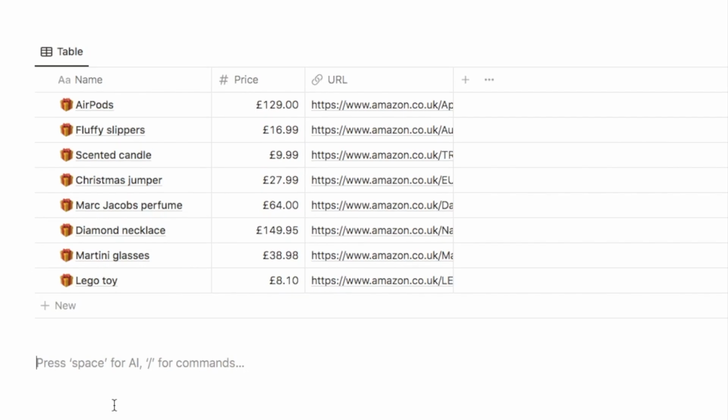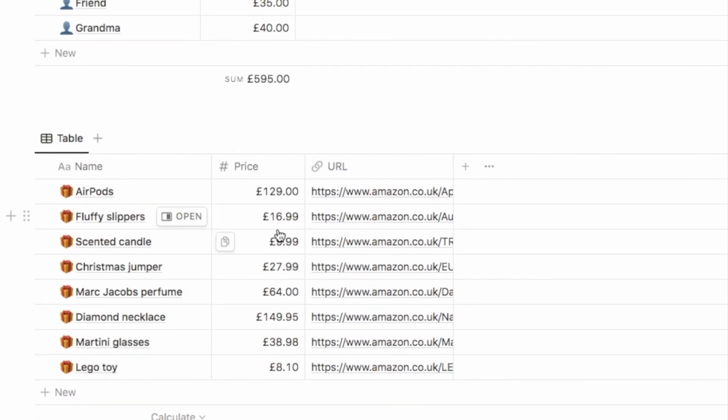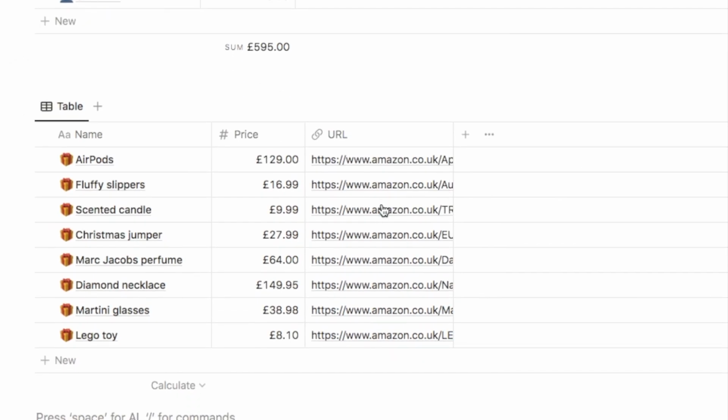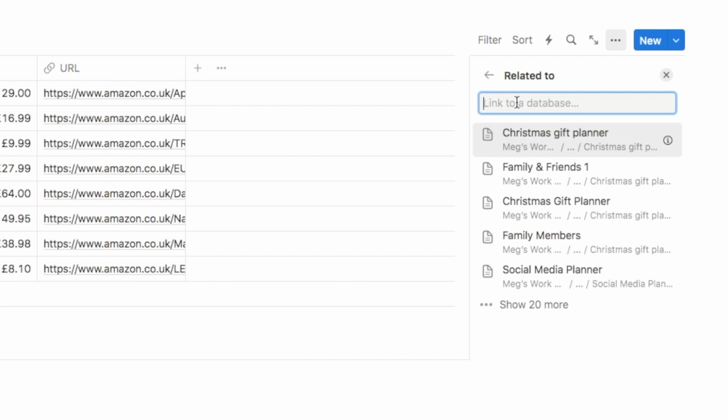Okay, so next I want to be able to select who each gift is being purchased for. So it'd be great if I could pull through this database here and select that, for example, AirPods is being bought for my brother. So what we're going to do is create a relation property between these two databases. I'm going to click on the plus symbol here and type in relation and select relation, and it's then going to ask me which database I want to link to. In this case we want to link to our family and friends database, so I'm going to select that one.